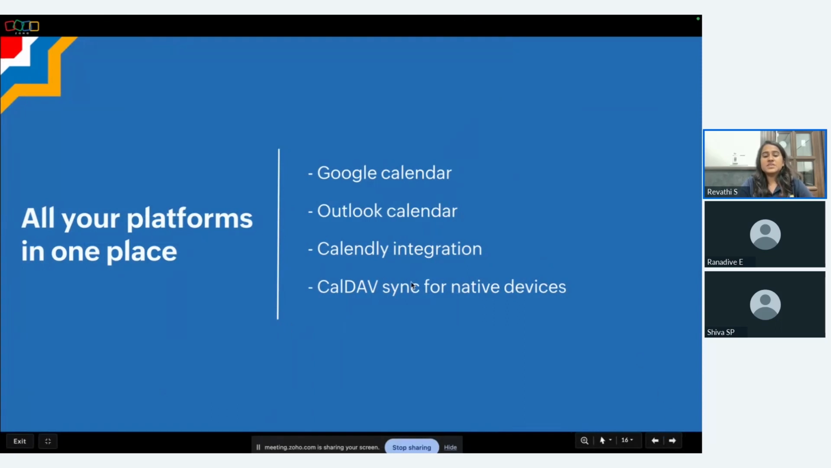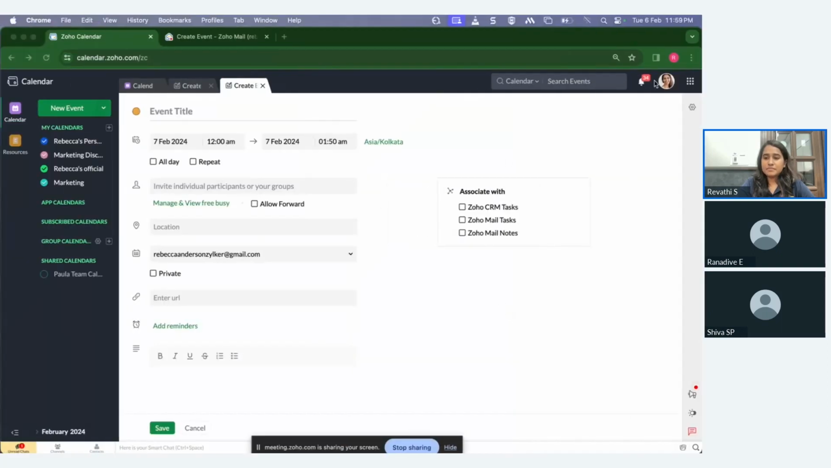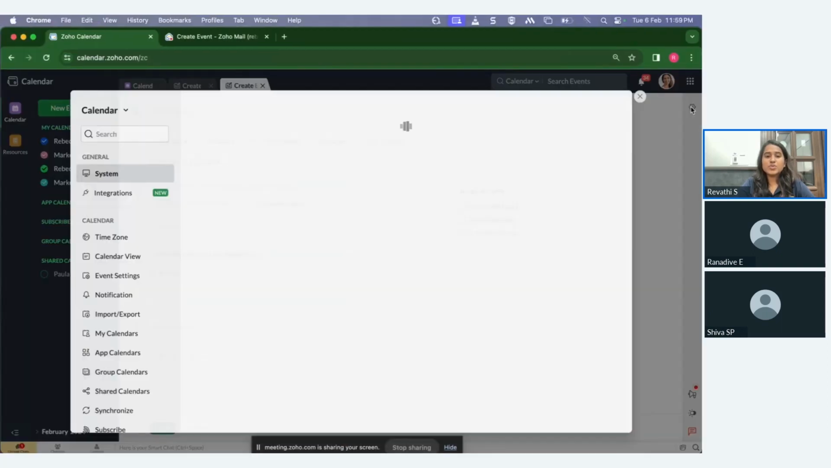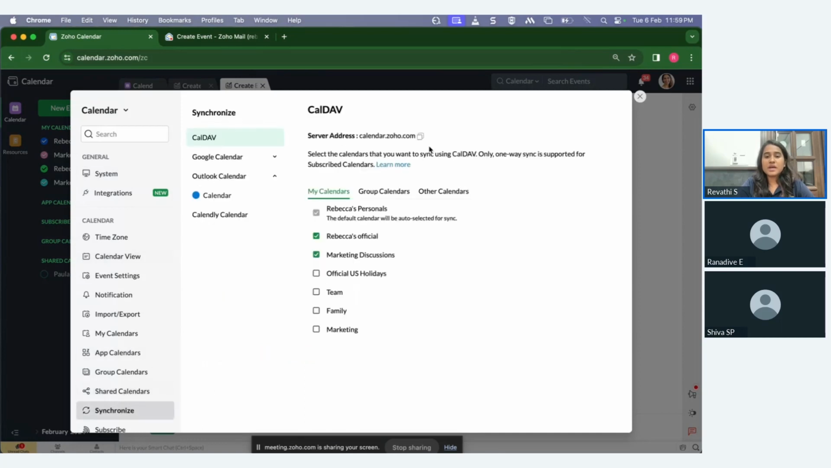And then is the CalDAV sync for native devices. Similar to the synchronizations we do for multiple platforms, you can also sync your Zoho calendar with any device's native calendar using the CalDAV protocol. In the settings, select the calendar which you want to sync using the CalDAV protocol and add this Zoho calendar account in your native device as a calendar account. Once you have added it, the calendars which you have selected here will be part of your native device calendars.